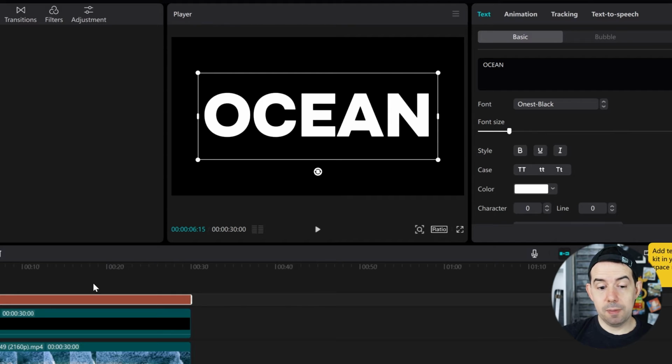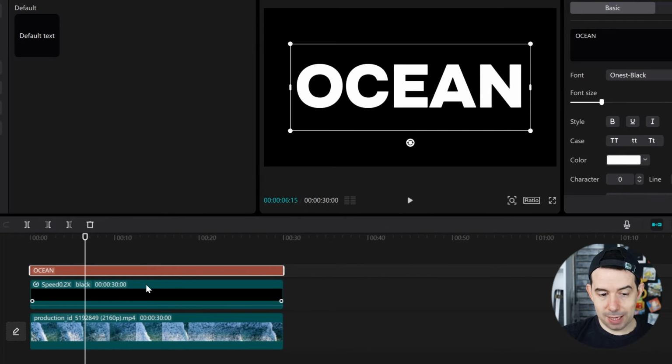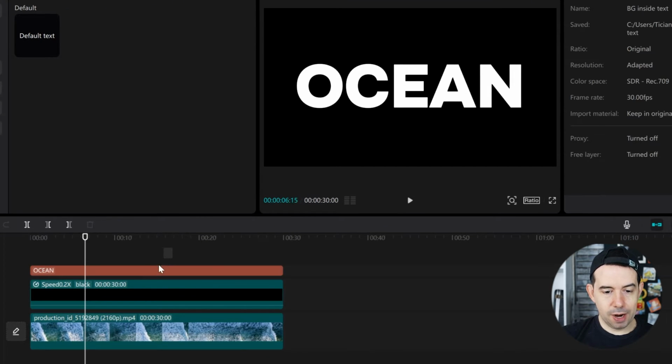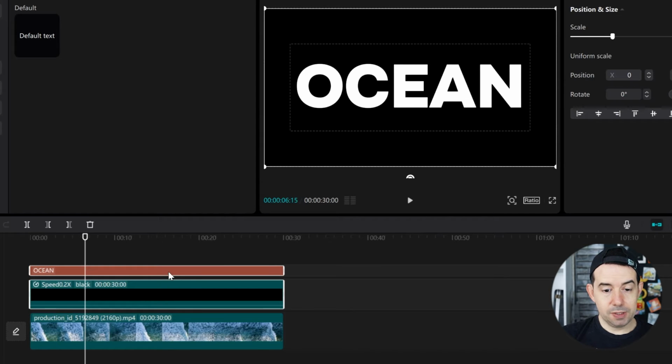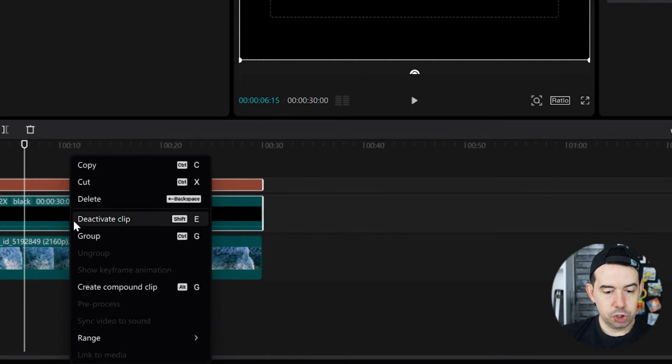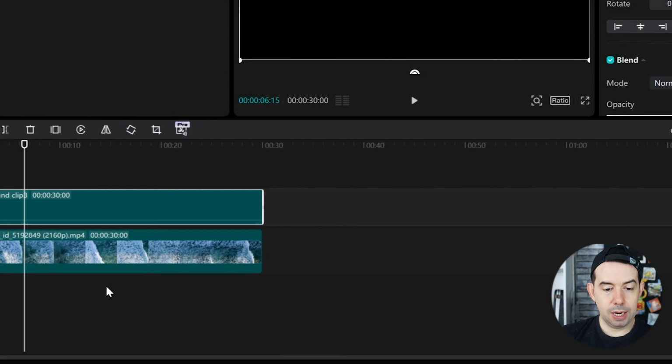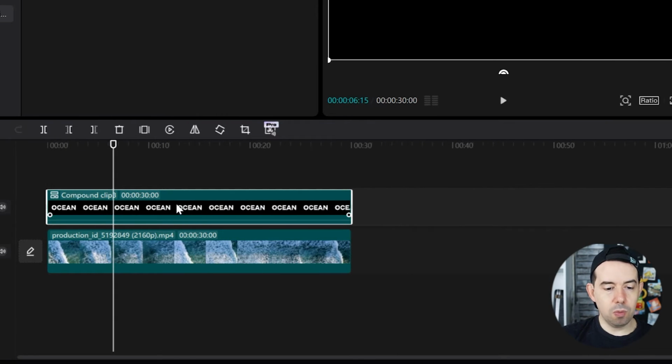Now I will select both text and black screen clips, clicking and dragging from outside. Now I'm seeing that both are selected. I will right click and I will choose Create Compound Clip. Now they are only one.